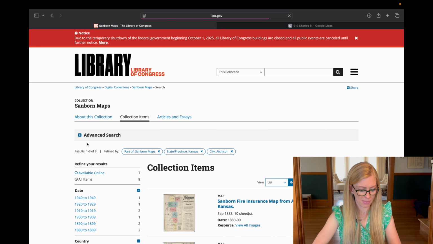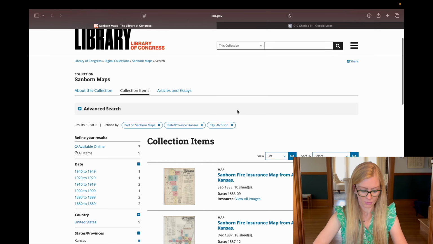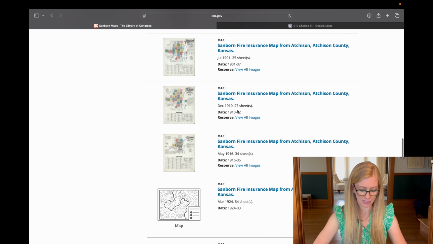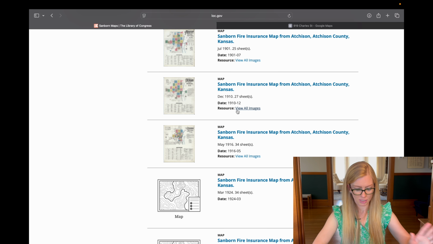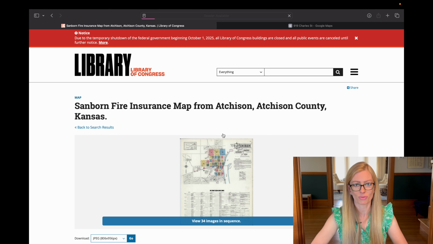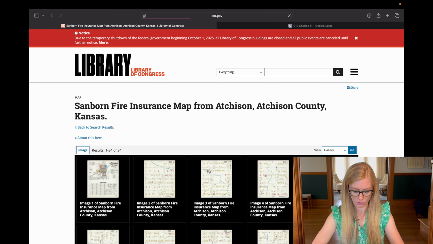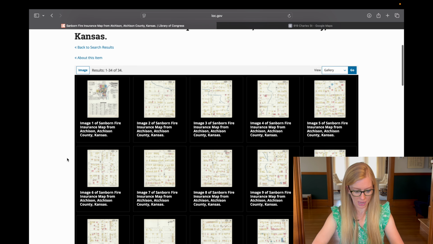Okay, we've got 9 maps available for this city. So I'm going to scroll down. The house was built in 1861. Let's just skip all these old ones and go straight to the most recent one that's available in 1916. Okay, 34 images in this map.